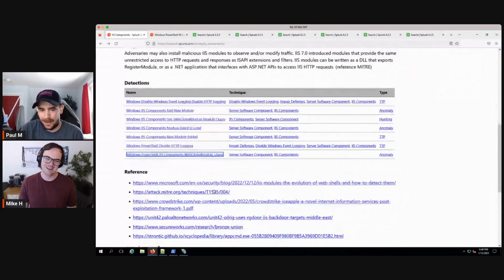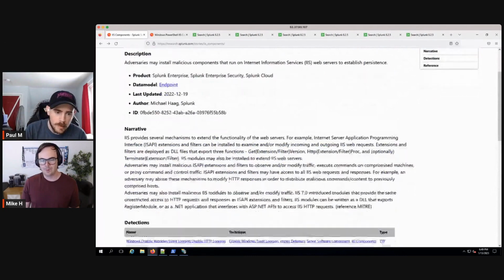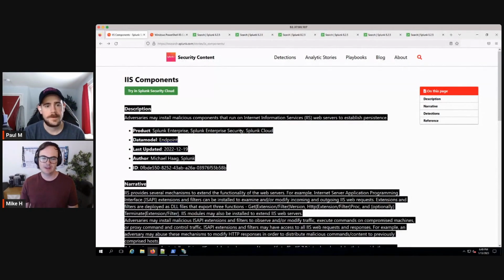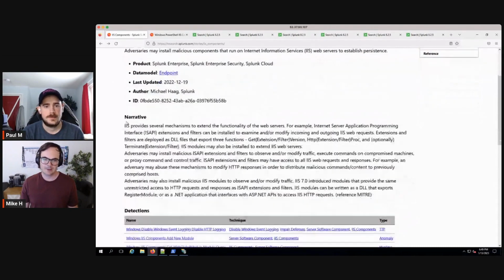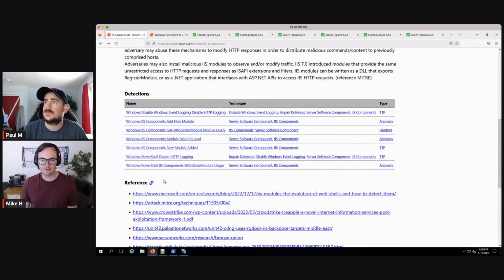Yes, that's awesome. On the detection side, I'll share some screenshots of what we did at Splunk as far as the content that I shipped. This is on the Research Splunk site under the IIS Components page. I shipped a bunch of things covering new modules being added with AppCmd, new modules being added with the Set-WebGlobalModule, things like that, and looking for HTTP logging being disabled either via AppCmd or PowerShell.